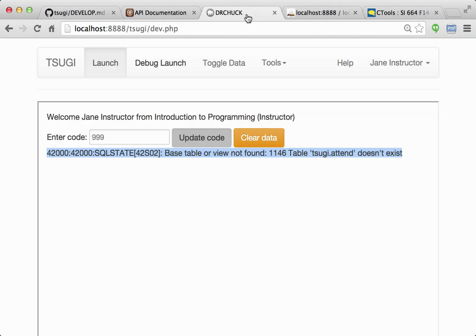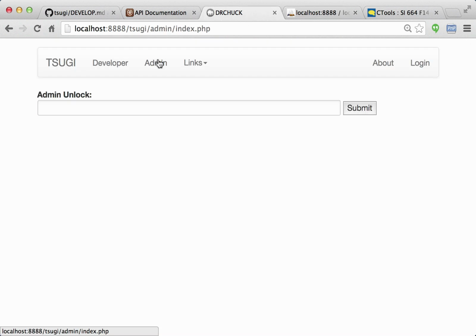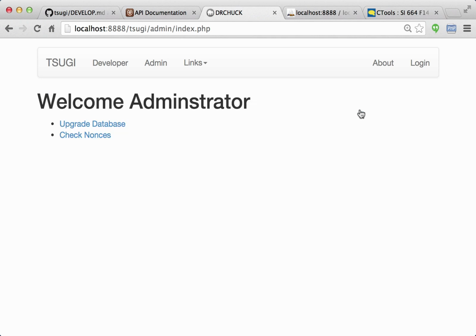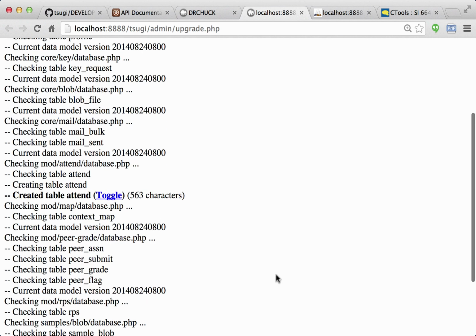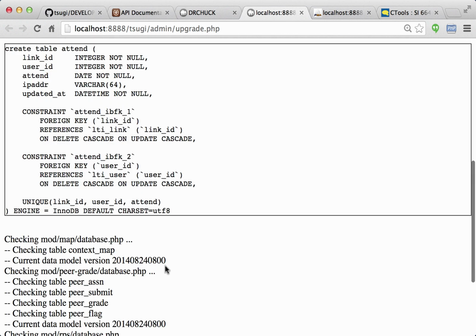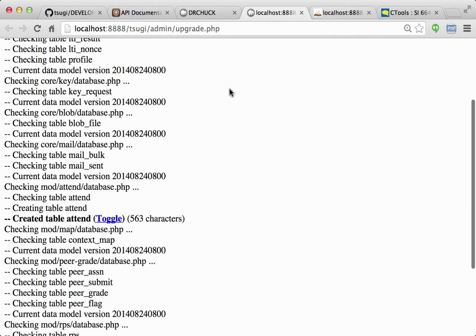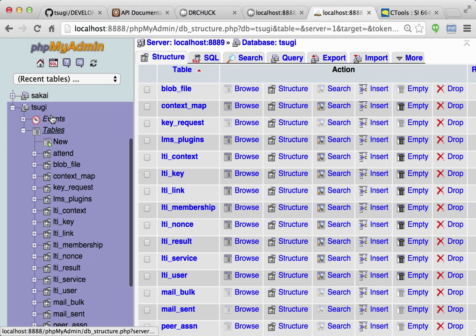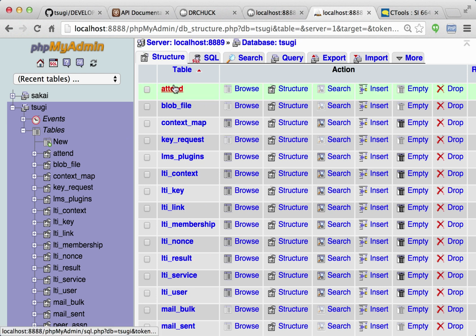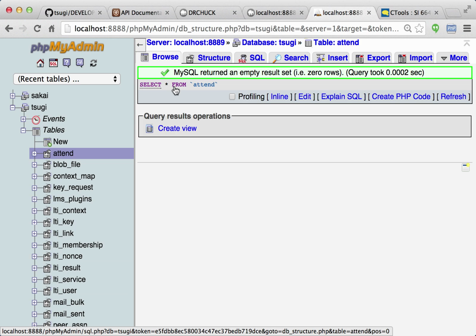And so what happens is if you go into admin mode, now you have to have the unlock key. I hope this is still short. Yeah. So if that database table doesn't exist, you do this upgrade database, which triggers all of the migrations that need to happen. It looks at all the database.php files throughout all of Tsugi, and it decides, oh, we're missing something. We're missing a table called attend, and I have the commands to do this. And it runs those commands, and then if I come back here and hit refresh and look at the tables, there is now an attend table, and it is the proper SQL structure.